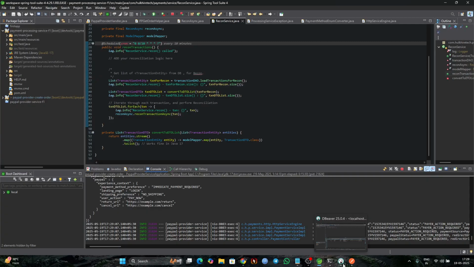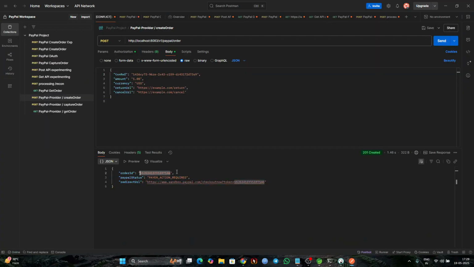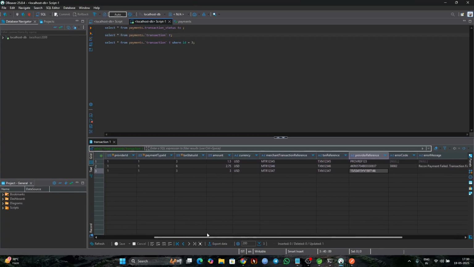We should see that it is marked as failure in 3 attempts, because we said that our max retry count is 3. So we will wait for 3 rounds and then mark it as a failure because it says payer action required. This is our smart test case to check if the failure scenario is handled correctly or not. This is saying pending.